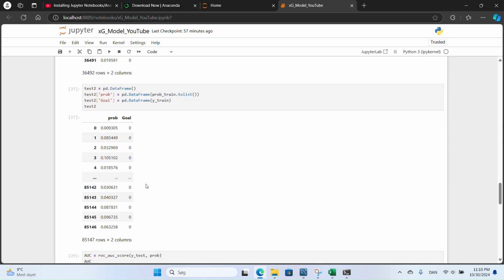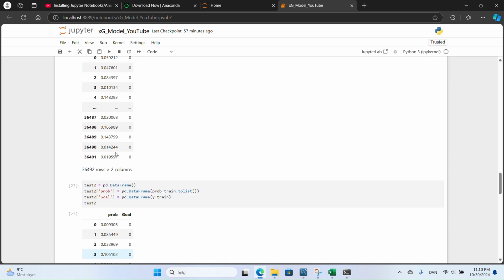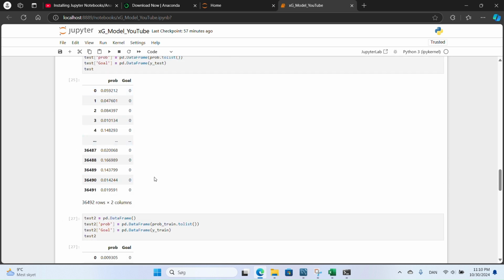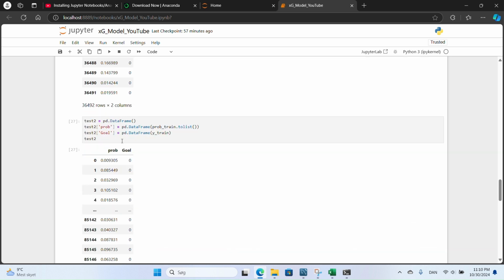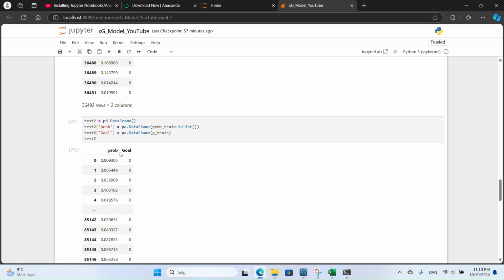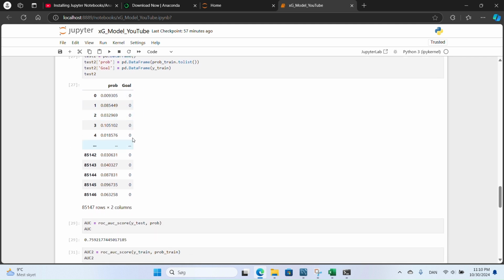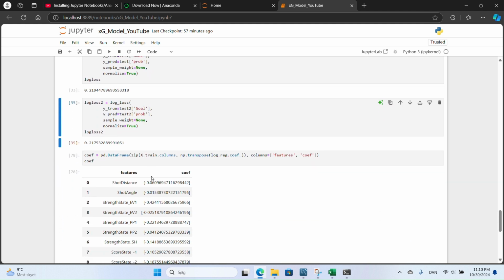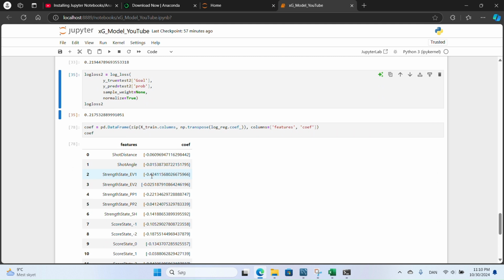So first of all, you could just take all the data instead of taking just the testing data or the training data. You could take all of the data, and then you could just take this as your XG model. But what's better is to get all the coefficients, and then we can use that to recreate the XG values in MySQL.